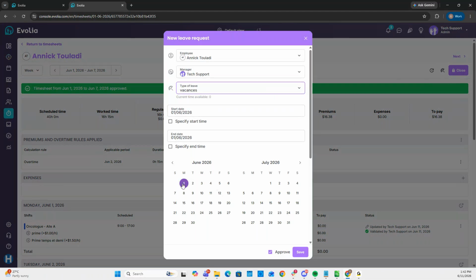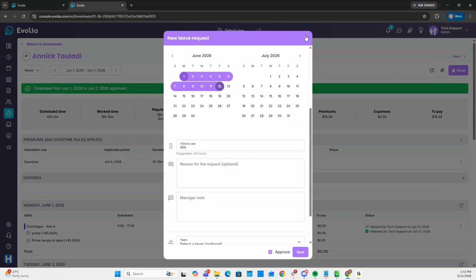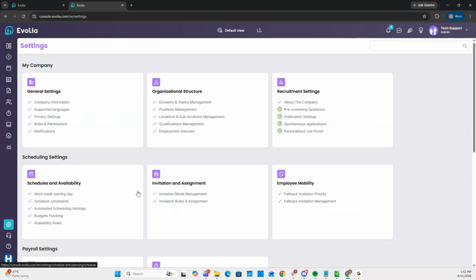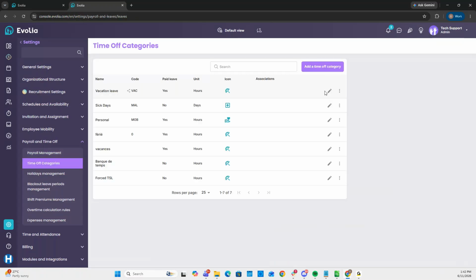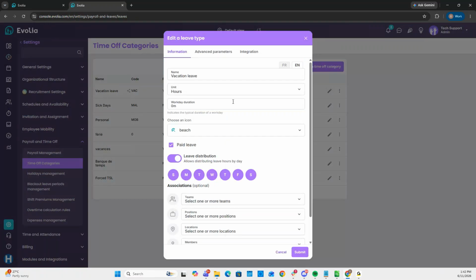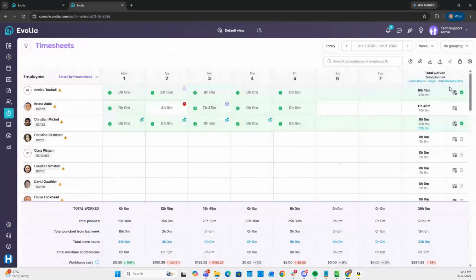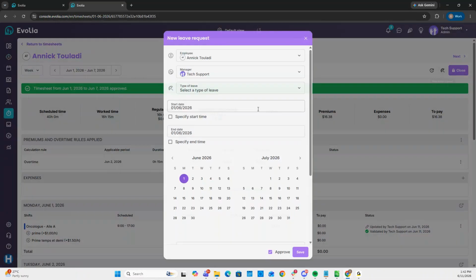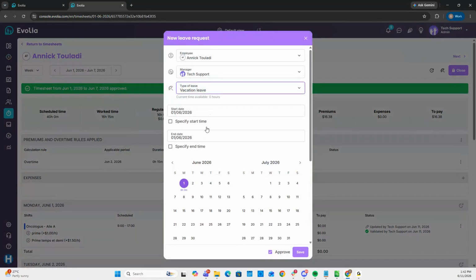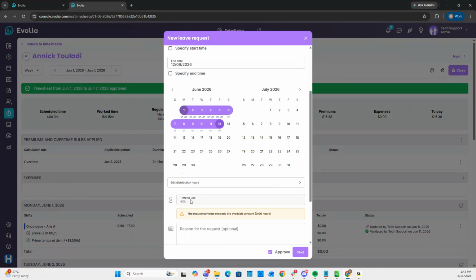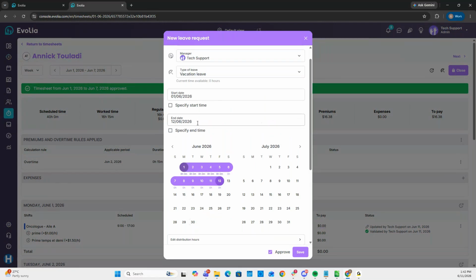Let's say, for example, it's from the 1st to the 12th. I think I selected the wrong one. I'm sorry. I'll go through settings, time off categories. Okay, I just didn't select the correct one. So it's vacation leave here. And then I would put from the 1st to the 12th here, and it would automatically split the hours of the request across the different days of the period.